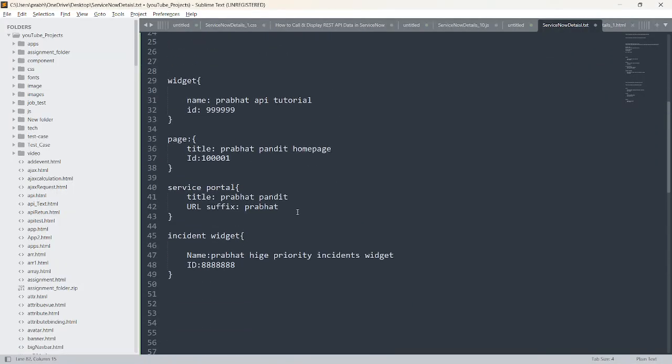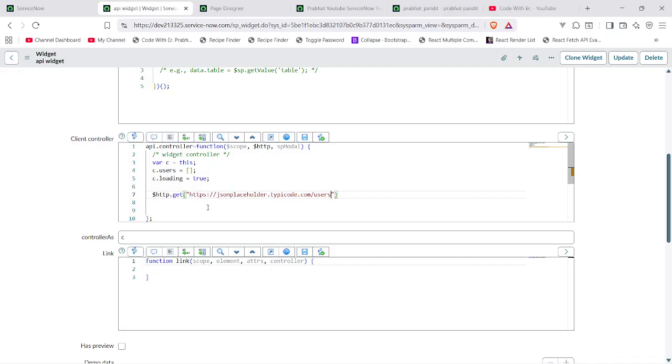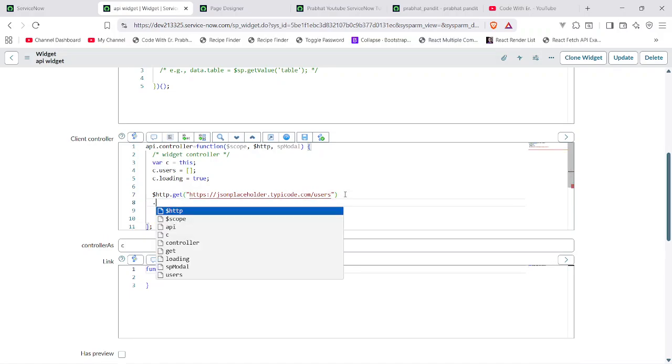So this is the dummy user URL we're going to hit. Copy this from here and just paste it here. Now this will give the promise. If the promise is successful, if it is resolved, this will give the promise.